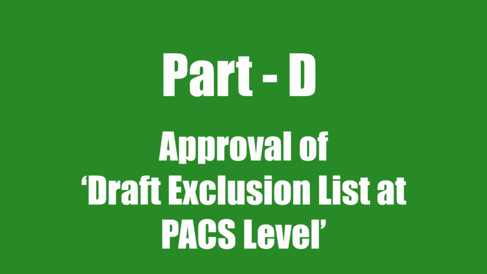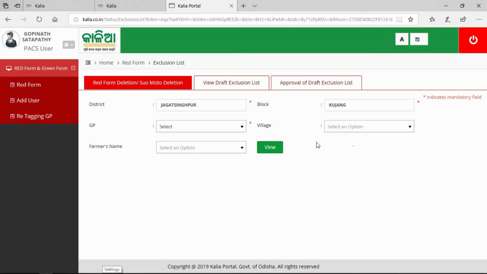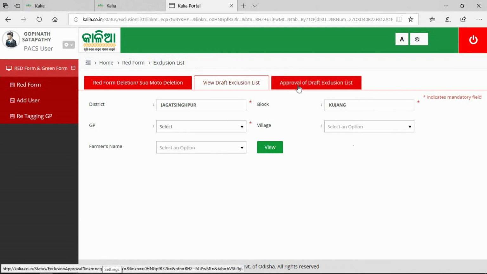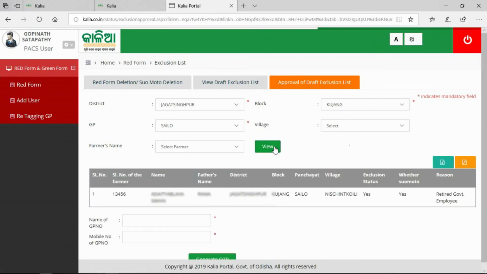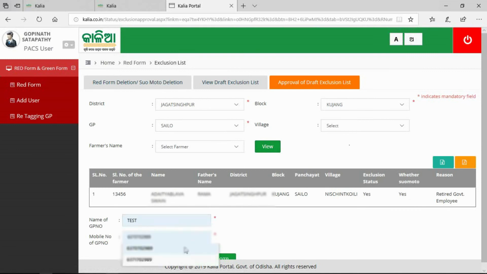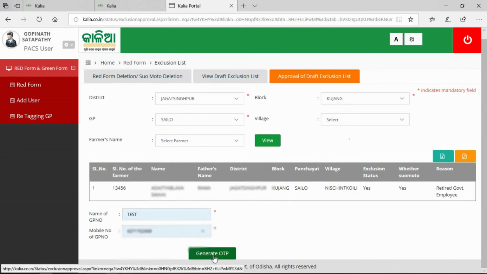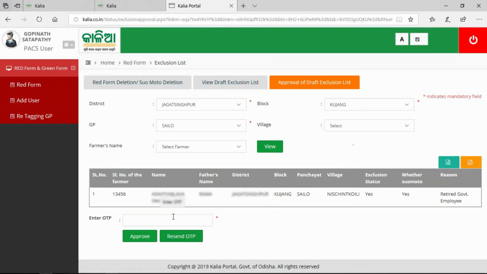Part D. Approval of Draft Exclusion List at PACS level. Click on the Approval of Draft Exclusion List tab on the eForm page. After selecting the GP and clicking on the View button, the draft exclusion list will be displayed. Enter the name and mobile number of the GPNO. Thereafter, click on the Generate One-Time Password (OTP) button. On the basis of this, an OTP will be received on the mobile number of the GPNO. Enter the OTP in the text box displayed on the same page.